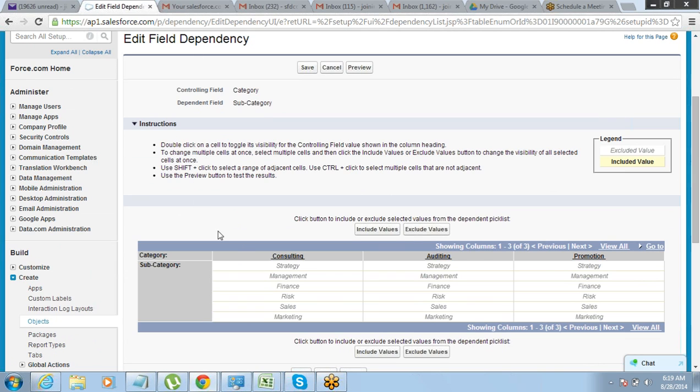Here you just have to select the correct subcategories under the category. Under consulting, which two subcategories are there? These two. For selecting this, you need to press control. Press control and select. Use control plus click to select multiple cells that are not adjacent.